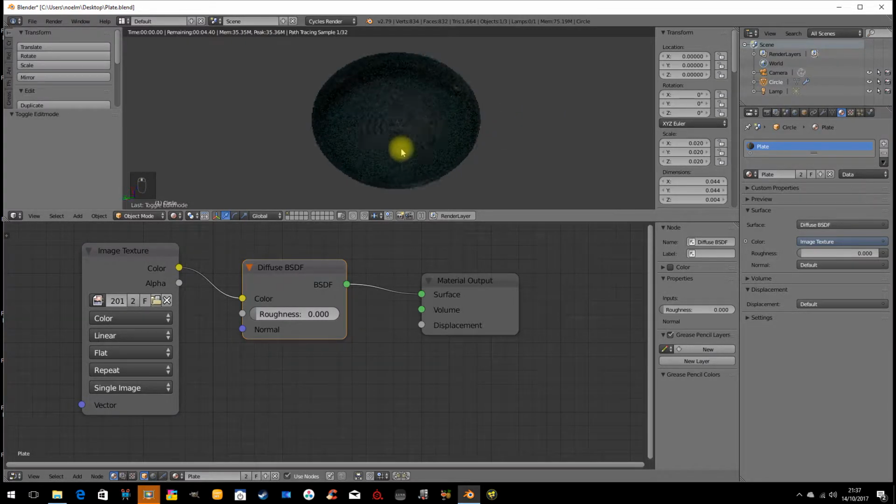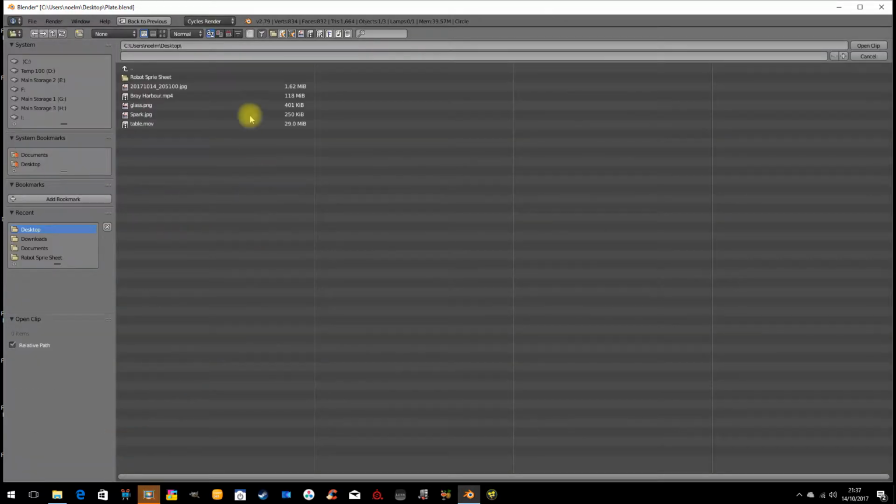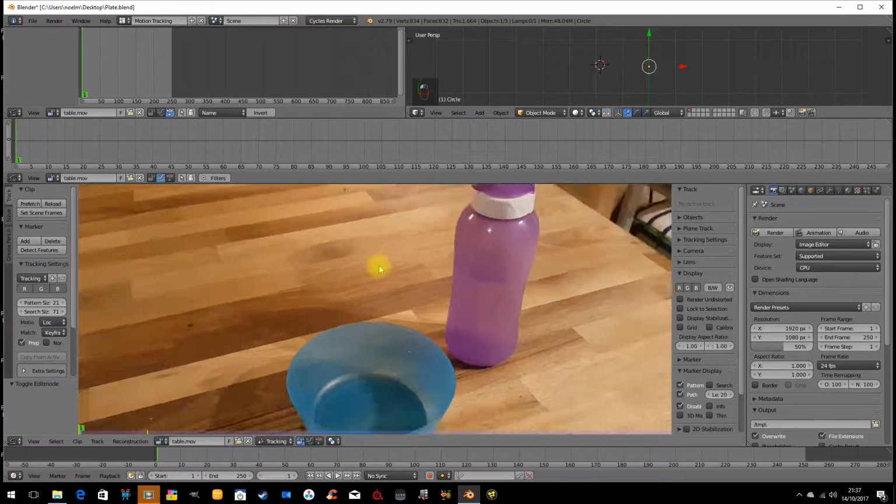Hello, welcome back. So in the previous tutorial we had made this plate. So we're going to move on to the second part of this where we're going to go to motion tracking and we're going to open up our piece of video which is on our desktop. It's called Table. I'm going to open that clip. There it is.